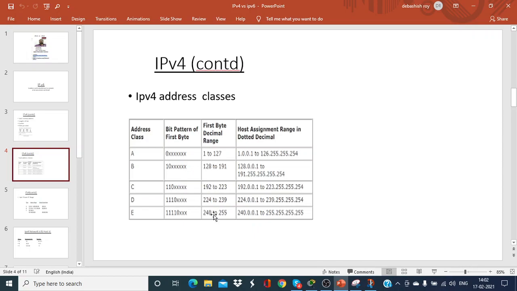Now these are the patterns of the first octet of class A. The first bit is 0, it is a reserved bit, and the range of class A is 1 to 127. Hosts to be assigned here are 1.0.0.1 to 126.255.255.254. So these addresses you can assign.